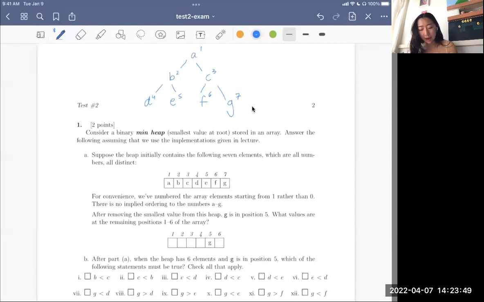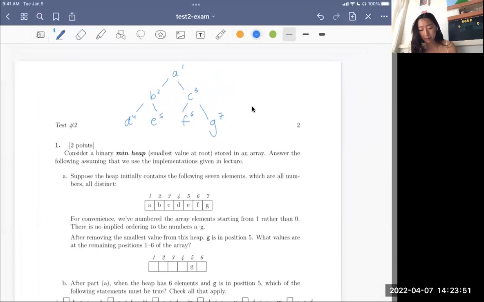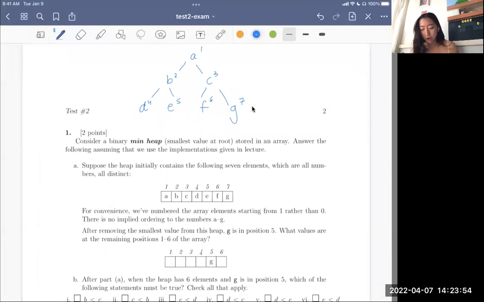The question says, after removing the smallest value from this heap, G is in position 5. What values are in the remaining 1 through 6 positions of the array? We'll do the normal min heap removal process and see how it ends up. As always, when we're removing from a min heap, we pop off the root, which is the minimum element, and we replace it with the thing that used to be in the spot in the bottom row all the way to the right. Here that was G.